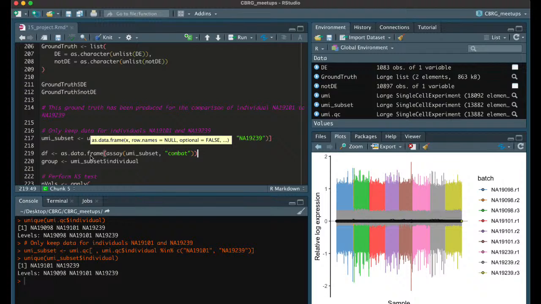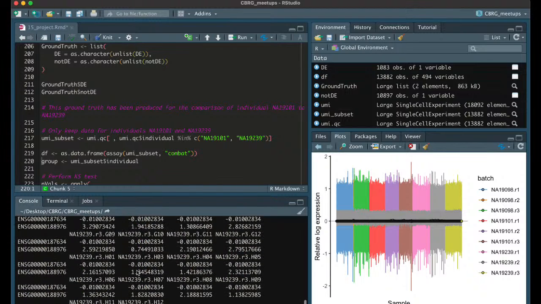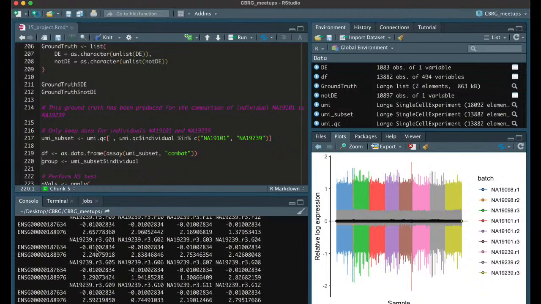So actually, previously I was using data frame in a few places where I really should have been using the term matrix. Not super important, but that's a correction. So if we run this, line 219, we now see that we have a data frame df. We run that in the console. This is all information that corresponds to our batch corrected normalized data.